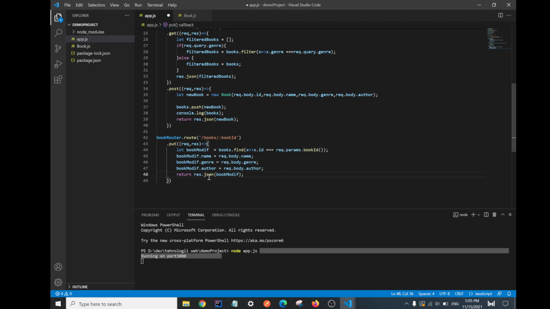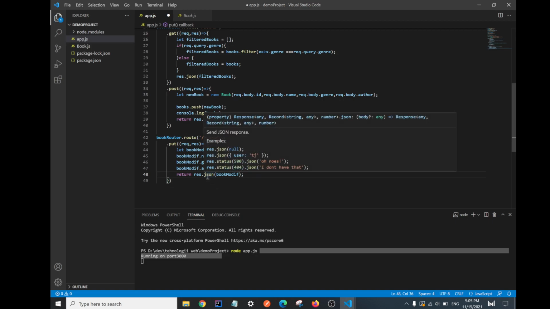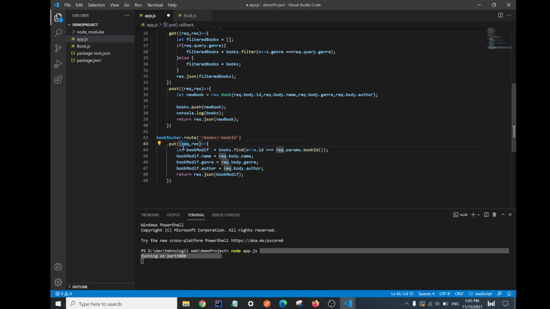Okay, so we will send it in JSON format. So again, we used the parameters that we have here. We used request in order to get a param for the book ID. And then all the details that we put in our request body, the name, genre, author for this entity, we will use them in order to update the information in the object. Then we will send back to the user the information that we updated.